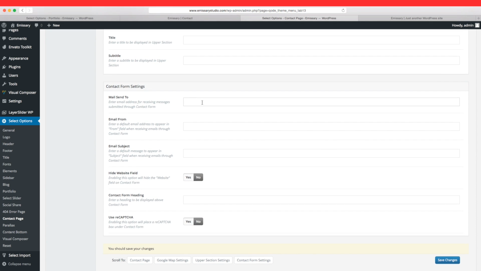Mail sent to Emissary Studio at iCloud.com. Make sure you set this up or else your email stuff is going to be off. And you should always do a double check before you send your live site out, because the worst thing is if people are contacting you via your contact form and you're not getting them. So that's like clients lost.